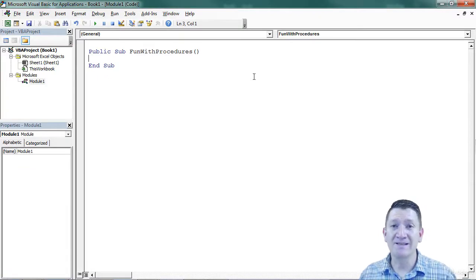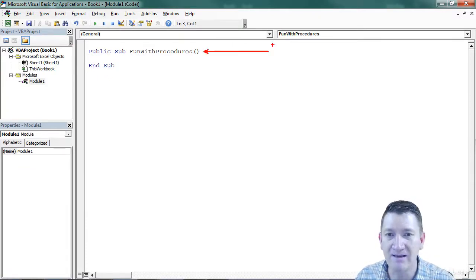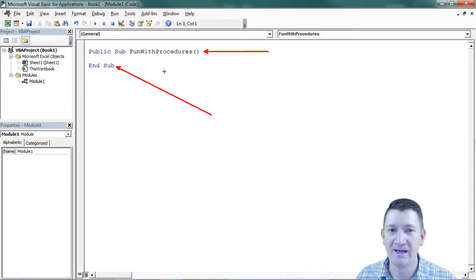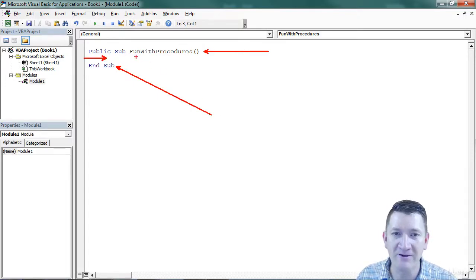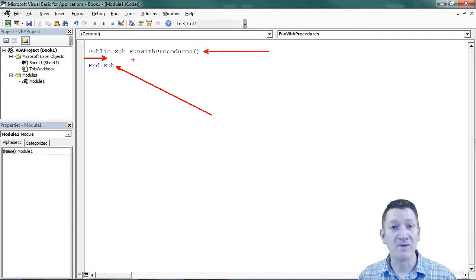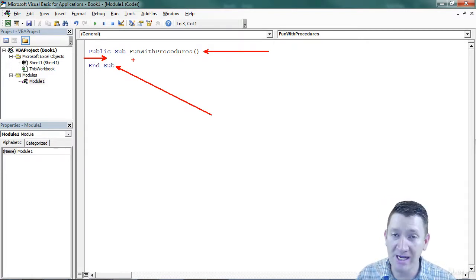And all this really does is kind of the foundational work. It's created the beginning of my procedure. It's called public sub Fun with Procedures, and then end sub. Now all of my code, everything that Fun with Procedures does, is going to go somewhere in between those two lines. So you got your VBA window. You got a module. That's where you store your code. Now you want to create some code. You store that code within a procedure within the module.